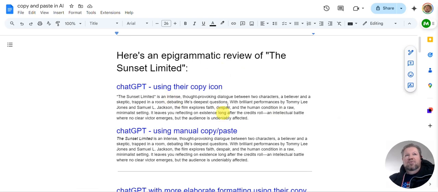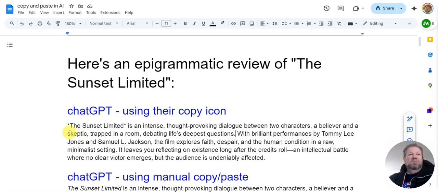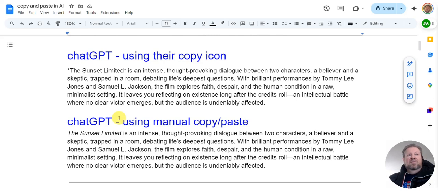We're looking at a Google Doc where I took initially the content from ChatGPT, and when I got done prompting it for just giving me a short review for a movie I just watched called The Sunset Limited, it gave me a response that looked kind of like this. Let's look at it a little bit bigger view. You can see we have these asterisks here, and the original text actually had italics.